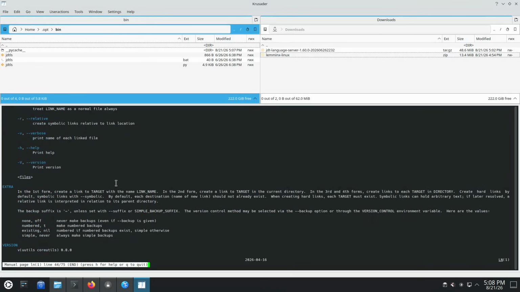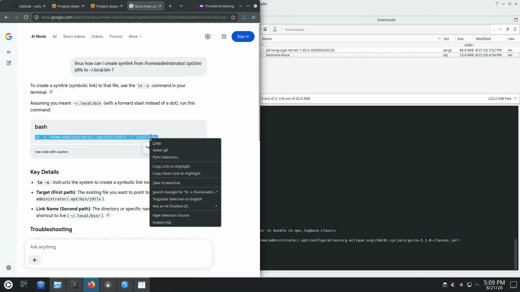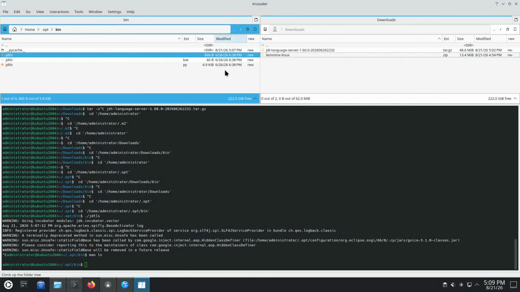Let's see if there's any examples. Nope. So I have asked Google Search AI mode, and the answer is what I would expect, but then it's good as a confirmation. So we want the full path to the actual executable as the first parameter, which is the hard part, and then the soft part, which is the destination, the target, should be just the name of a directory.